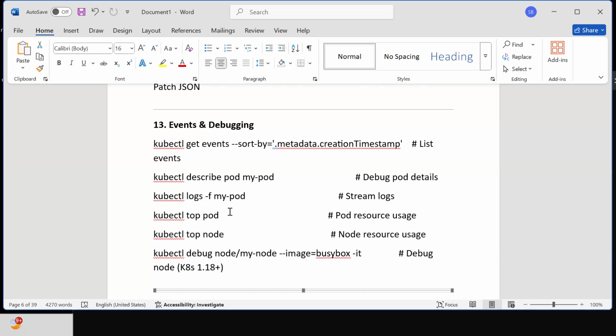So if issues are coming frequently, then we need to check what the recent events were. And mostly for troubleshooting, we'll check describe pod, which will show more details, and logs. Top will show the usage. Mostly in production, we may have hundreds or thousands of pods, and this monitoring information we will get from it.